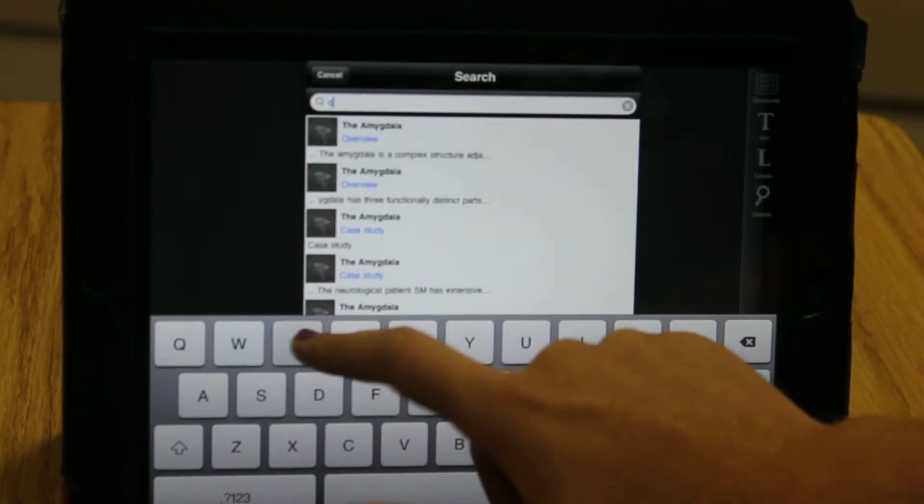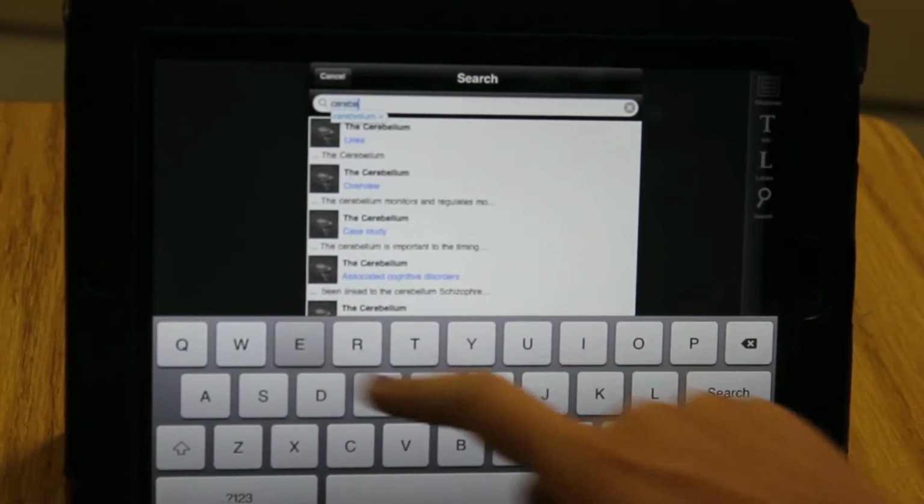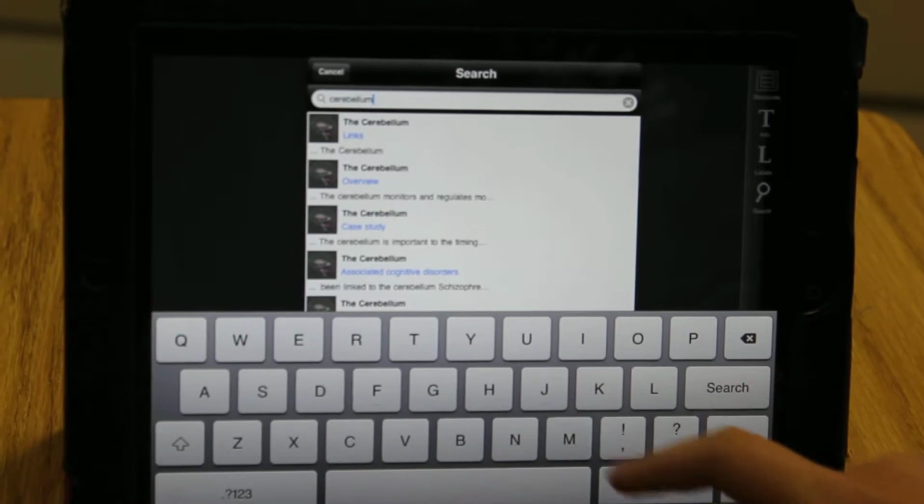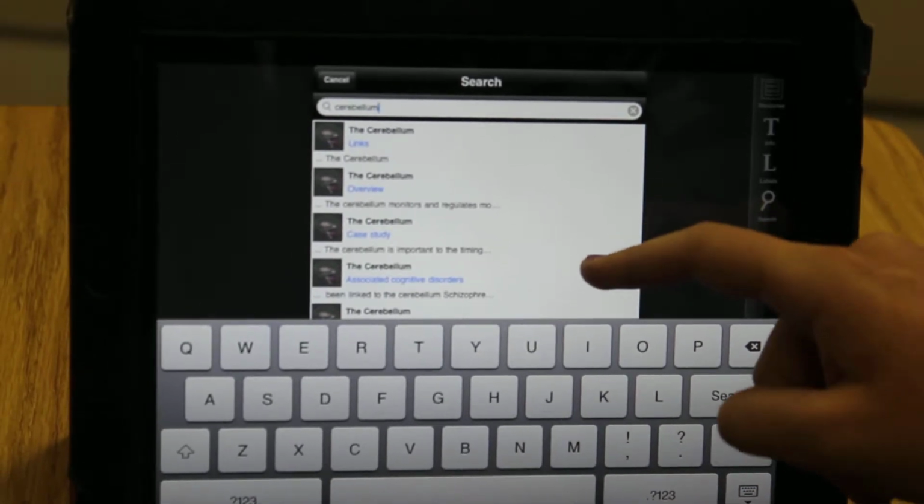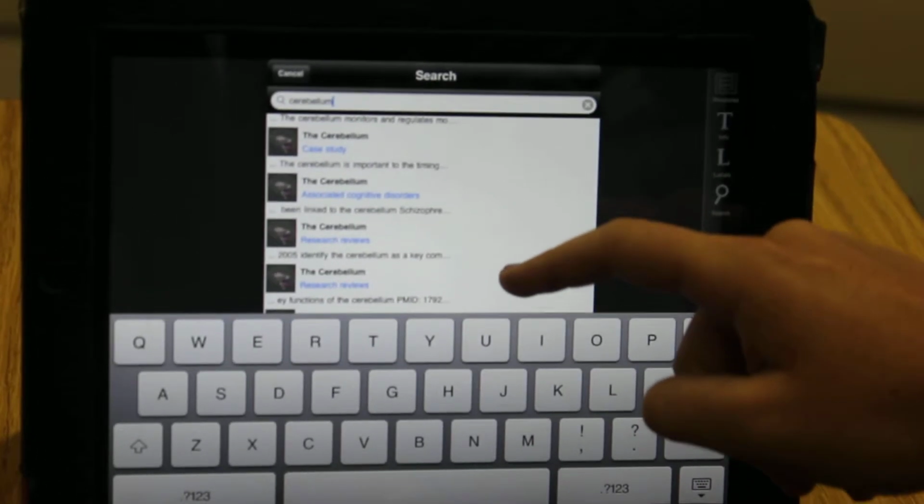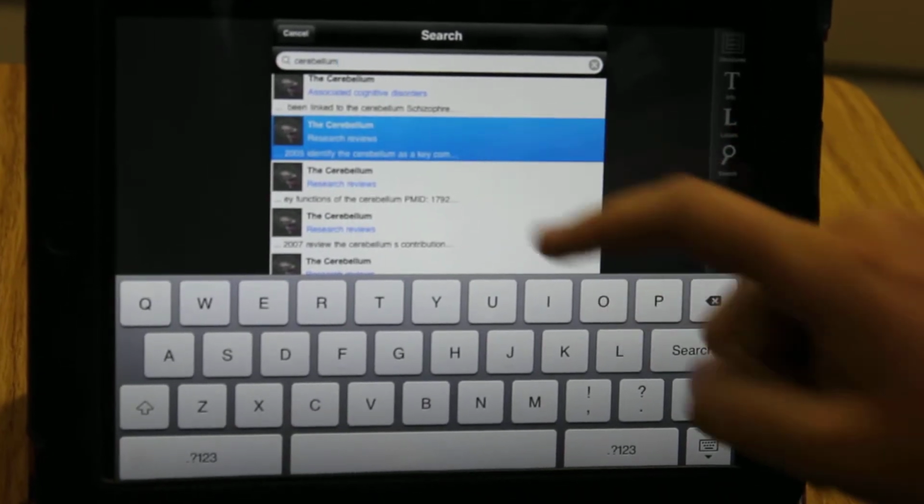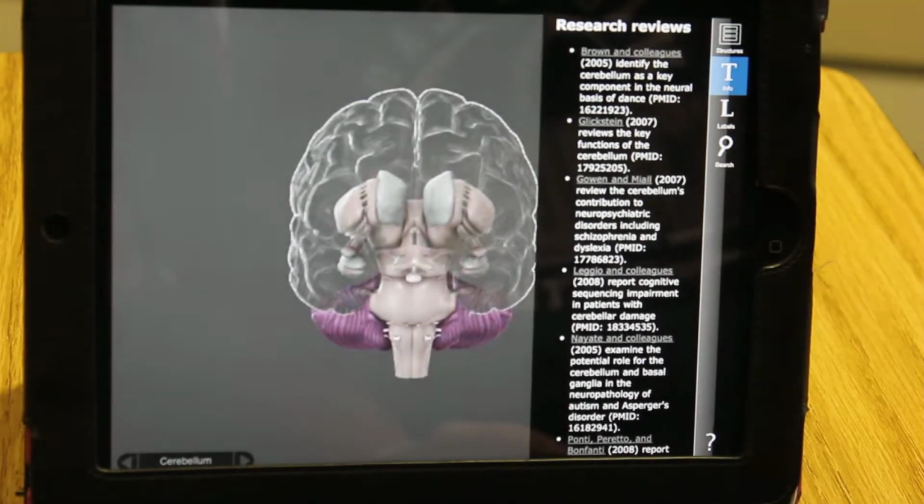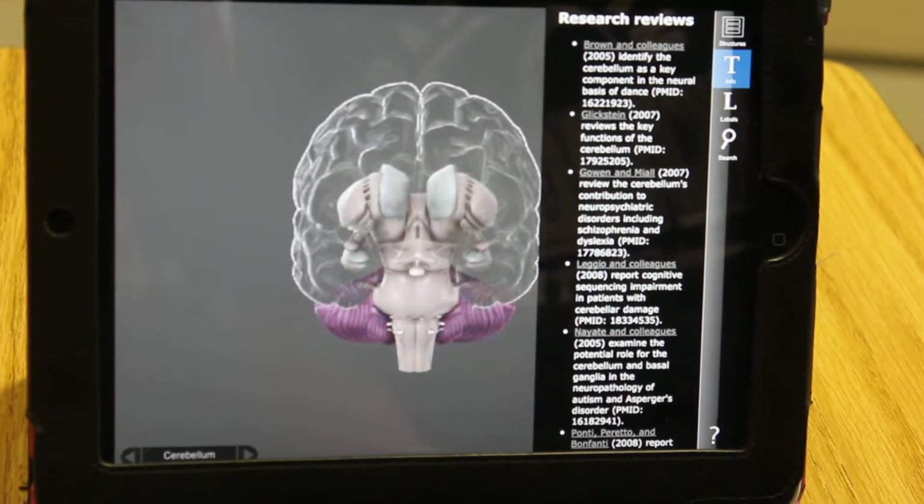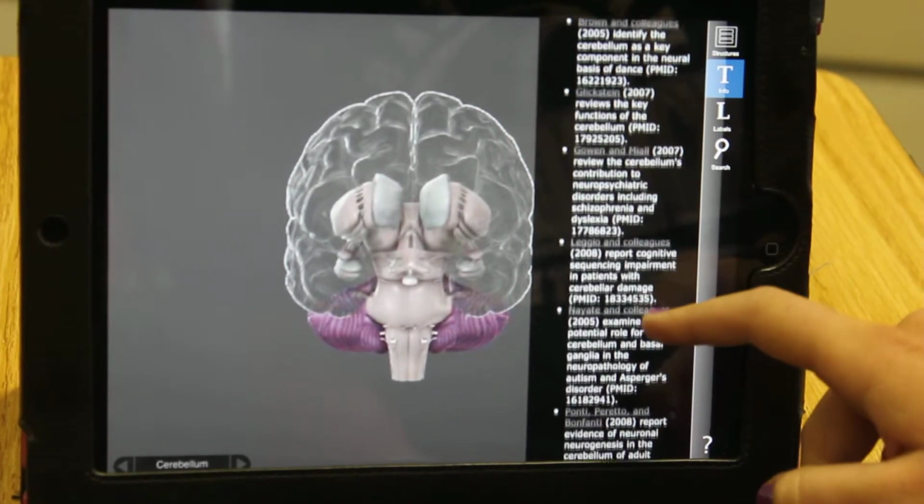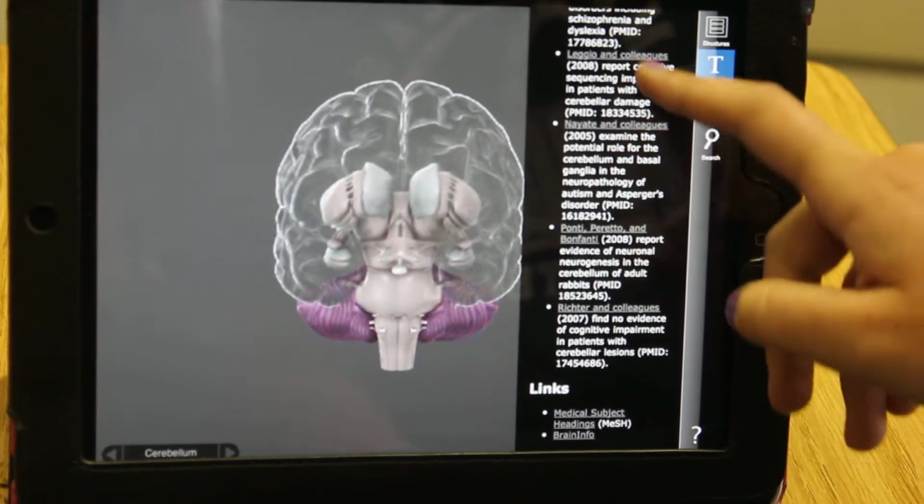We'll type in cerebellum, and it brings up all the things about the cerebellum that it has. You can click on Research Reviews, and it takes you straight to the research reviews on the cerebellum in your info. And then you can click on the link and view any of that you want.